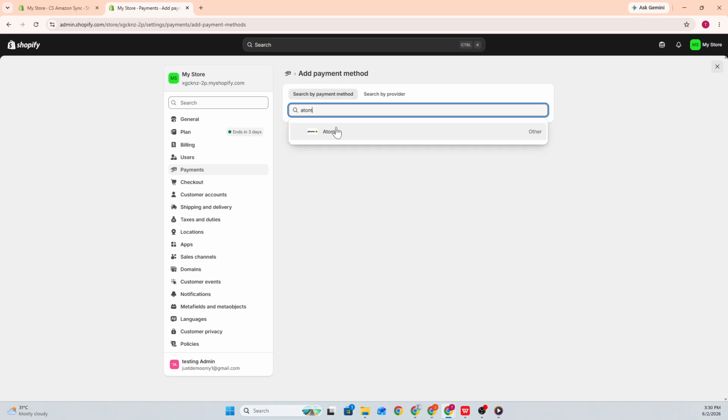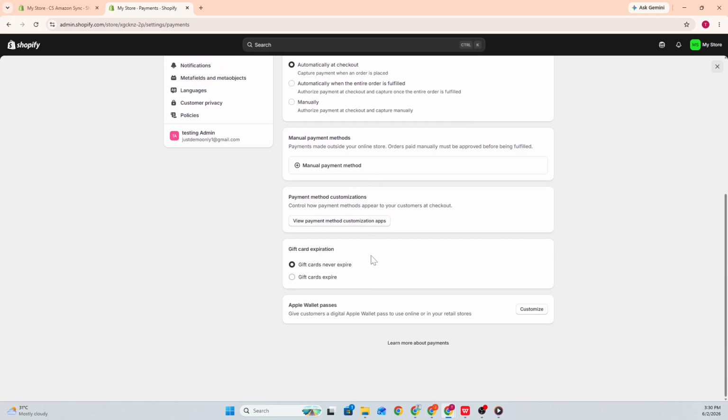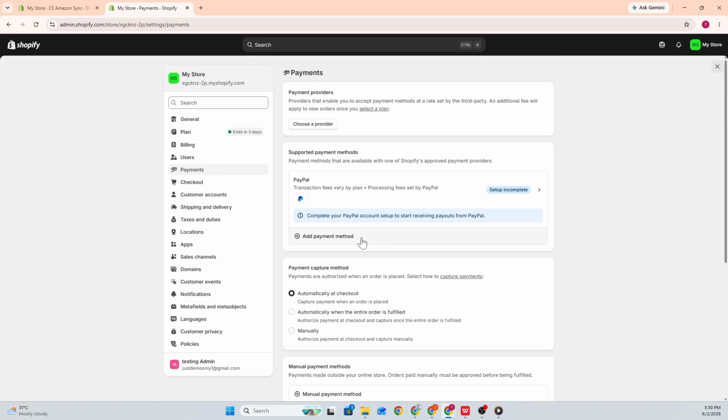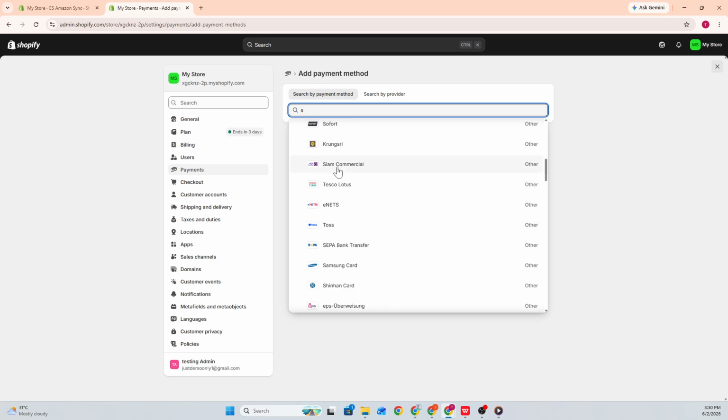When the setup is complete, return to the payment section to confirm that the payment method has been added successfully. You should now see it listed among your available payment options. If you would like to offer additional payment methods, repeat the same process. Click Add Payment Method again, choose another provider, and follow the setup instructions provided. The Payments page allows you to manage all available payment options from one location. You can review the payment methods currently connected to your store and make changes whenever necessary.